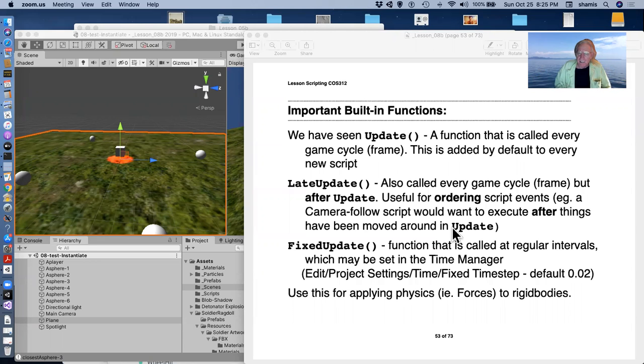There's also the fixed update function. This is the function that's called at regular time intervals, set in the time manager, 0.02 seconds, 50 times per second. And this is when the physics gets done. So anytime we're applying forces, we want to do that in the fixed update function, not in the update or the late update, because those occur at the frame rate, not necessarily at a uniform rate. And if we apply force, we want to do it in a uniform way.